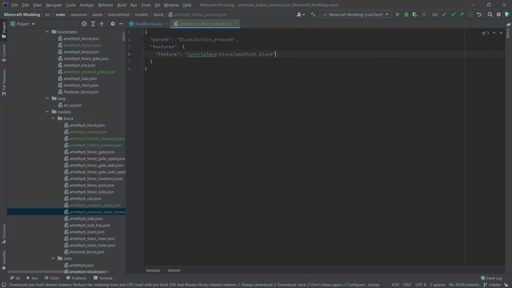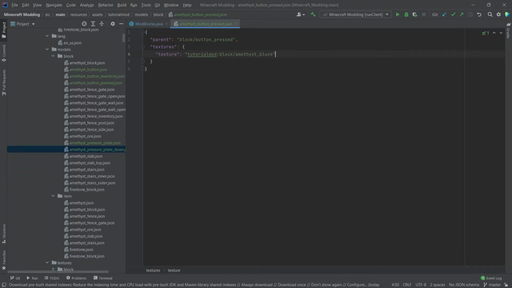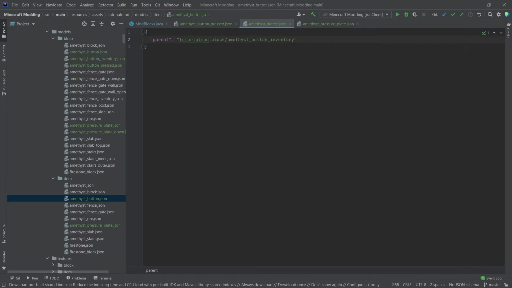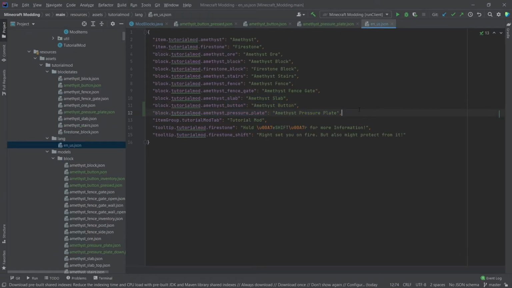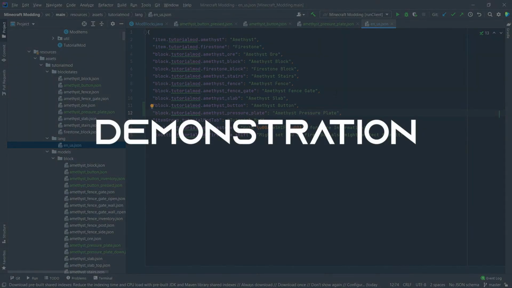So the model files overall are not that complicated. Same with the item files. The button item model simply refers to amethyst button inventory, and the amethyst pressure plate simply refers to the normal pressure plate. Also, don't forget to add the translation into the lang file here, the en underscore US JSON lang file. And after you've added that and all of the files are in, let's see if it worked.